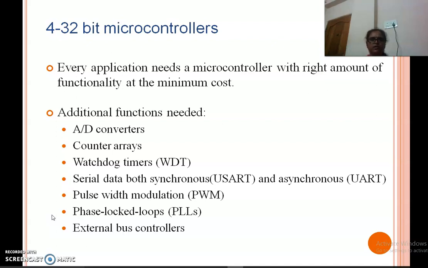We need to use additional devices like A to D converters, counter arrays, watchdog timers, serial data, synchronous and asynchronous, pulse width modulation, phase lock loops, and external bus controllers. These are the additional devices we require to complete an application. Now I will tell what the functionality of these additional devices is.